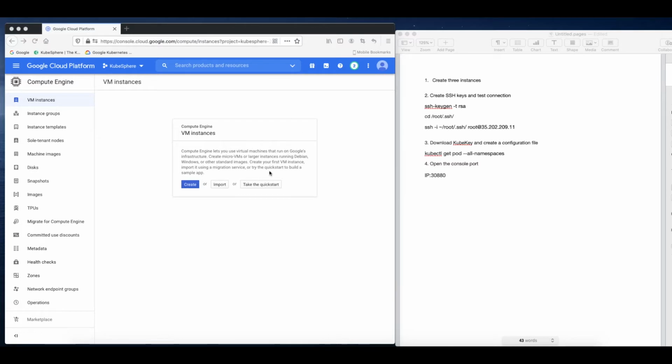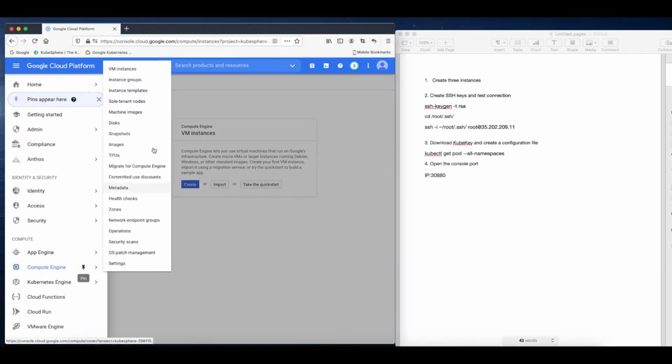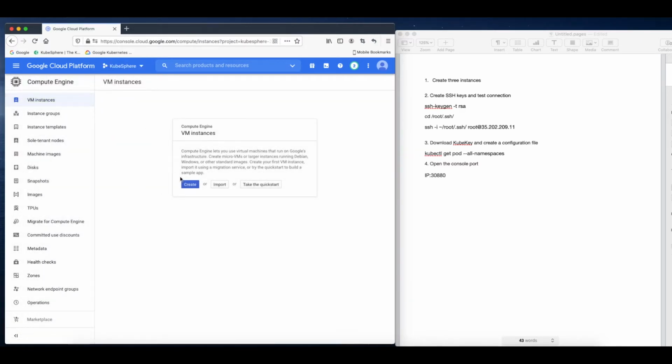So let's get started. First, you need to have a Google account, which is quite obvious. You need to create a project on the Google platform. As you can see, I have already created a project which is called KubeSphere. So from the navigation bar, you go to VM instances to create 3 instances, as I said. So click Create.